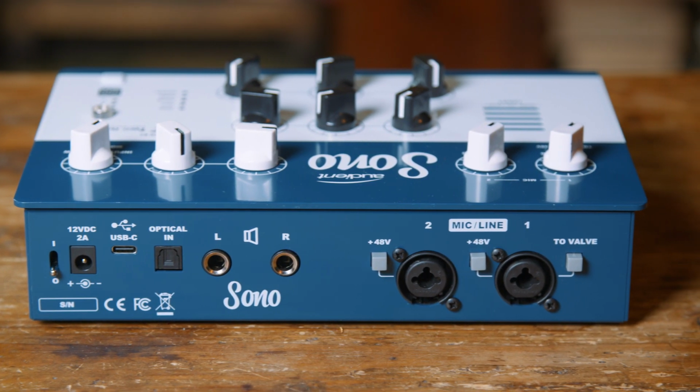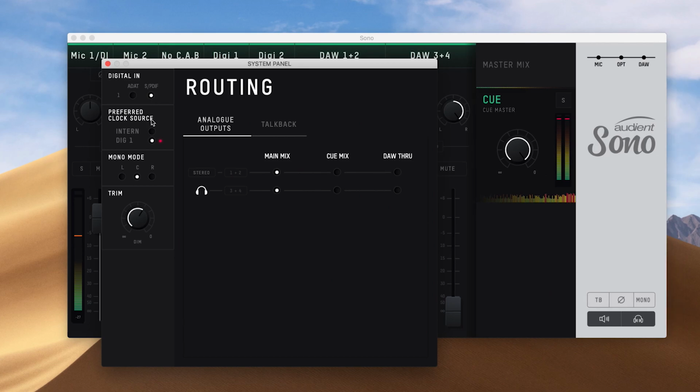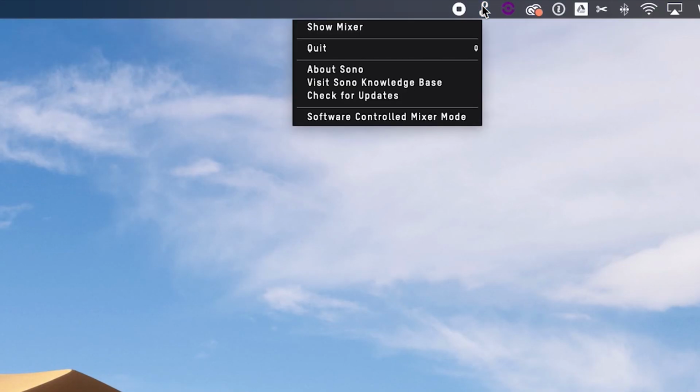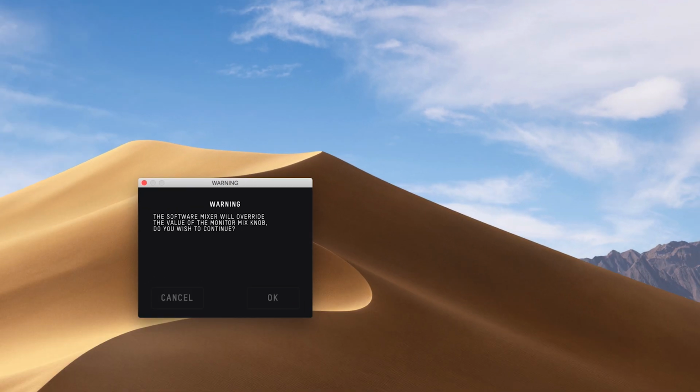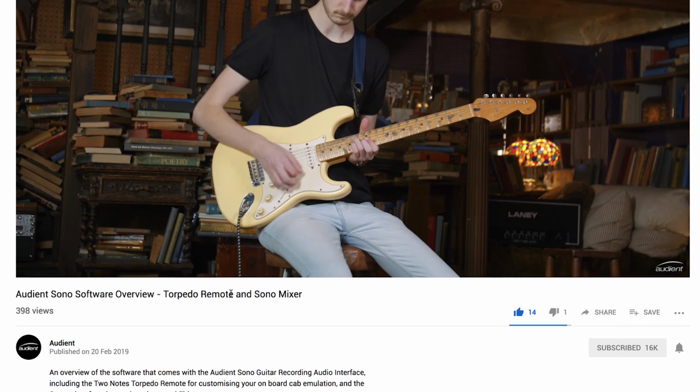If you did want to take advantage of the more advanced routing and audio interface features of Sono, then the Sono Mixer app is what you want to use. Just click on the S icon and then select Show Mixer, and it'll open up the Mixer app, allowing you extra control. For more information on how to actually use this software, please watch our software overview video or check out the manual.